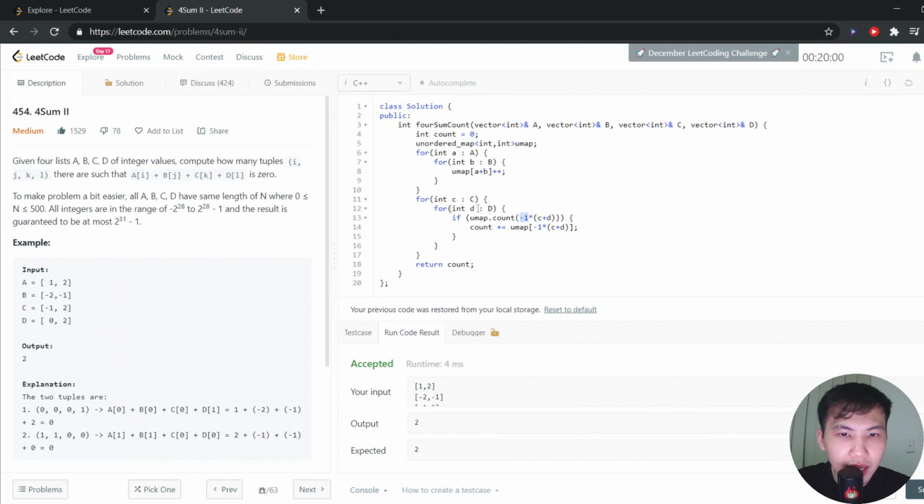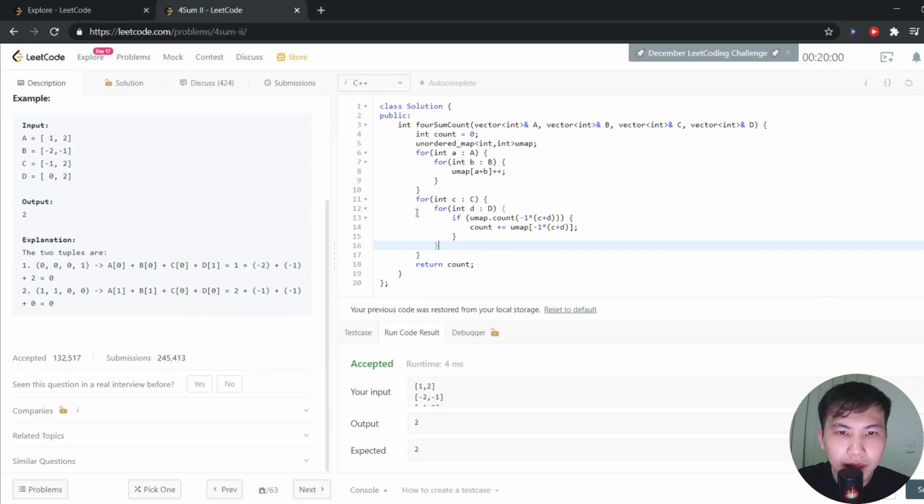And the time complexity is going to be n squared, because we loop through 2 times and 2 times, so n squared.